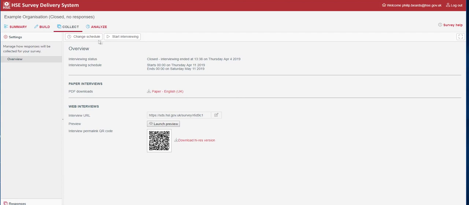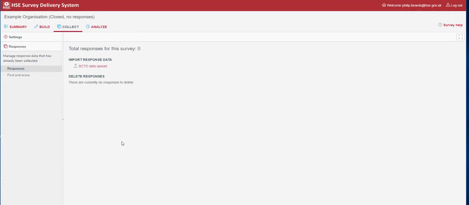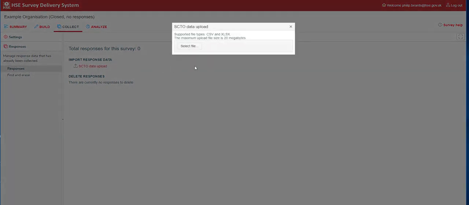Again, if you are using the scheduling assistant, you do not need to worry about this, as the scheduling assistant will start and end your survey at the times that you've selected. Also, within the collect phase, you're able to upload paper responses. Detailed guidance is within the help file, which you can access on the right hand side under Survey Help, and it's simply the case of uploading the data into the system, clicking the Responses tab, Upload, finding the file and uploading this data.